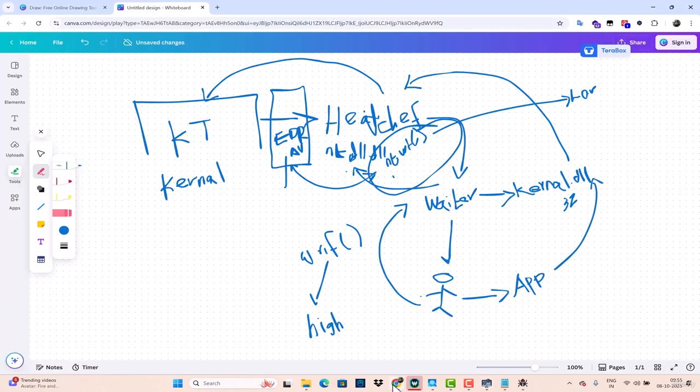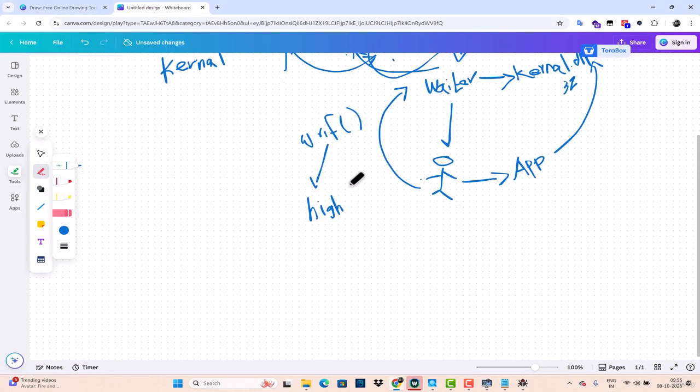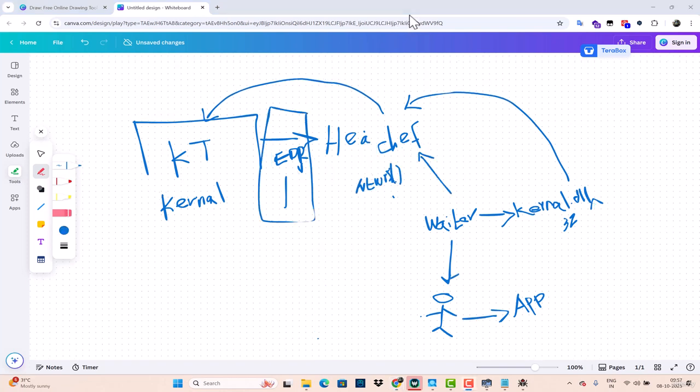Let's go to the drawing board and take an example. Let me erase this. Give me a sec. Now let's take an example of how we need to develop our program here. So there is a malicious application you are developing, a mal app, mal.exe.